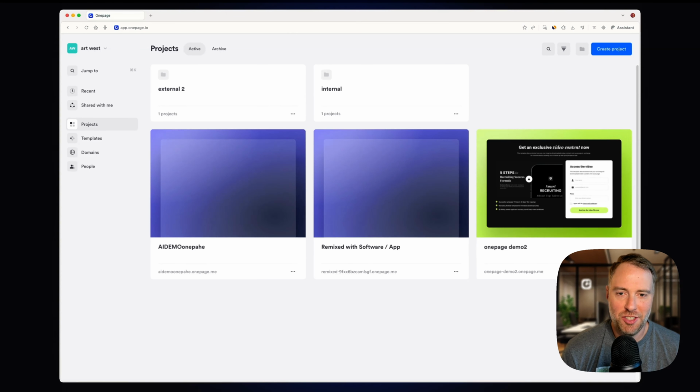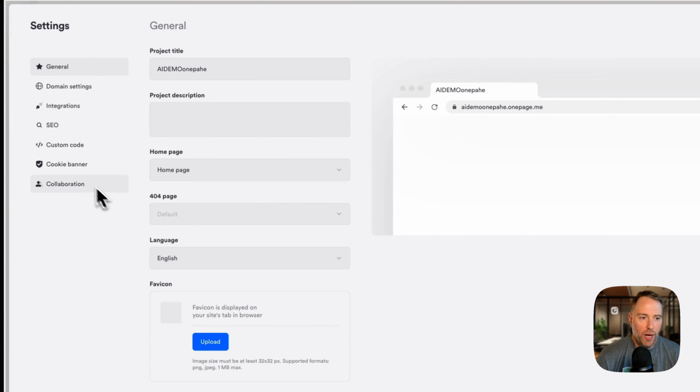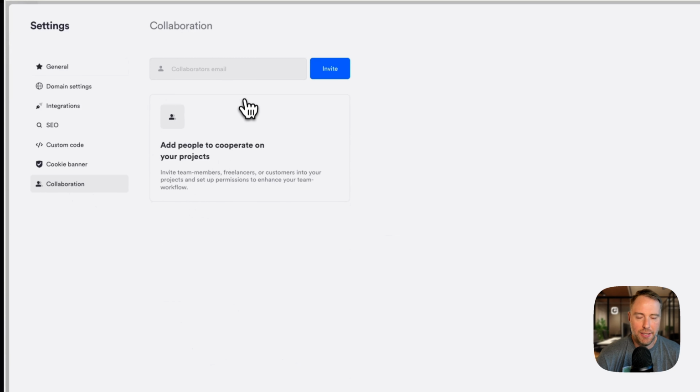Okay, so the first thing I'm going to show you is how to add a collaborator to a specific project. So what I'm going to do here is I'm going to open up one of our demo projects. I'll just choose this one. Then if I click the Settings tab, what I actually see here down at the bottom of the Settings menu is a collaboration icon. So I can go ahead and click that, and this is where I can invite people to collaborate on my project.